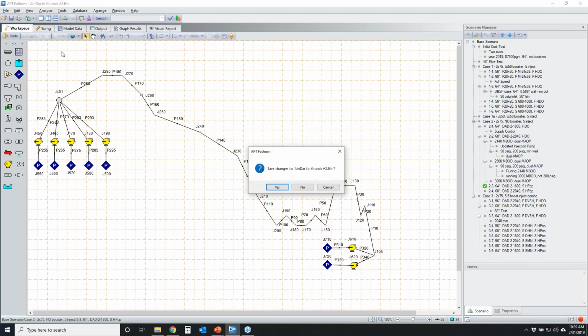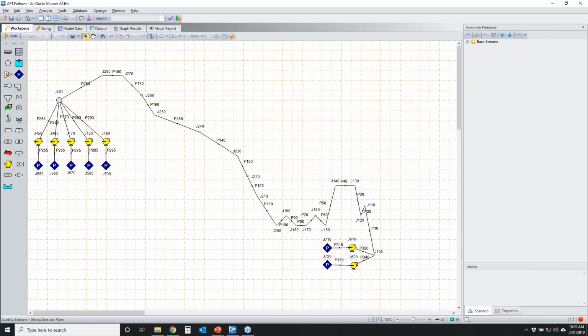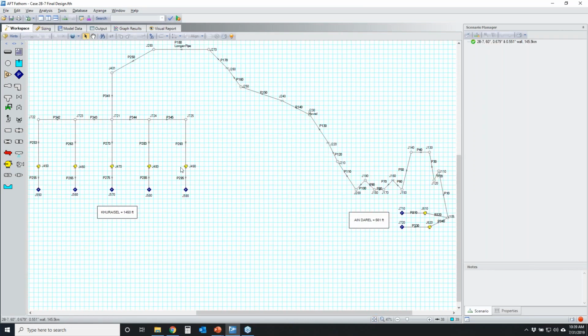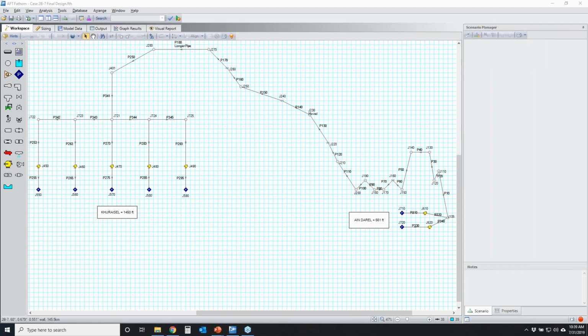What I'm going to do is open up the final case 2B for that system. This is the final design case for their overall pipeline. I have moved things around a little bit, that's why this looks slightly different than it was before. But as you can see, there's only one scenario because this is the final design case for the 2.5 million barrels per day. It doesn't include the parallel flow path in this scenario for 3 million barrels a day.